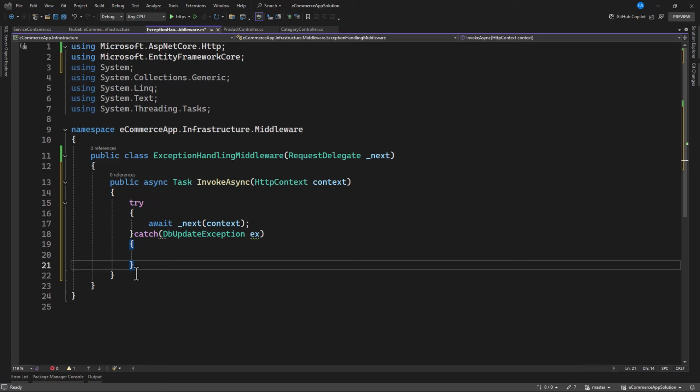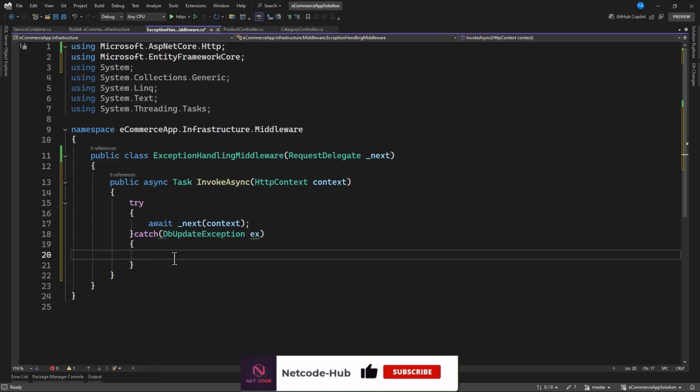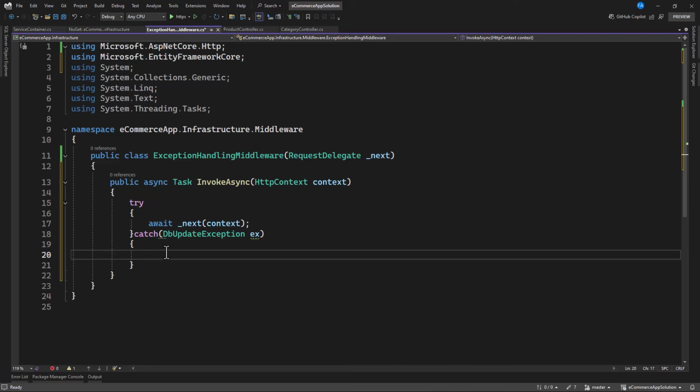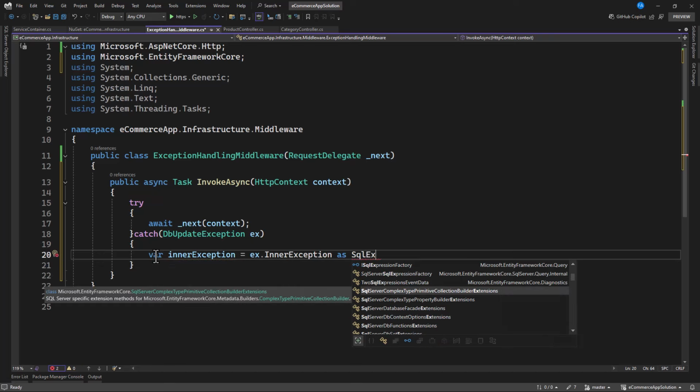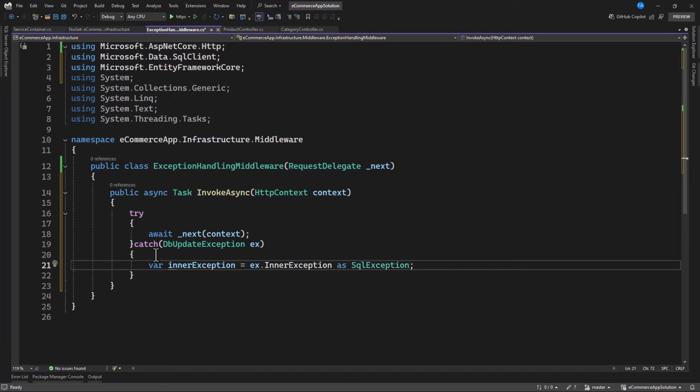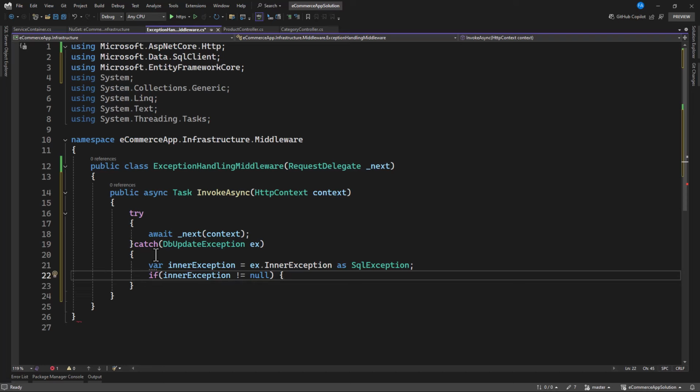So once we have this, maybe when we try to save and get an exception from this, what can we do here? Maybe we can create an exception so we can pass in a customized message. And in here, we can also log the exception in case you want to log it to maybe a file or a database or wherever. We can do that. So here, let's get the exception as an SQL exception. We have our inner exception, so we get it as an SQL exception. And in here, we can check if this inner exception is not equal to null. That is where we want to perform this task.